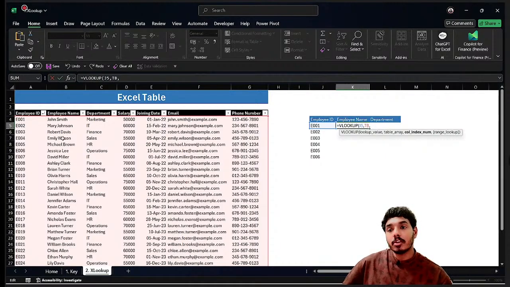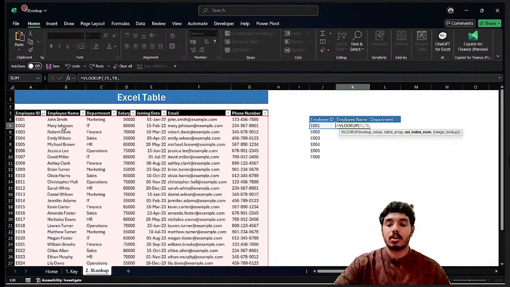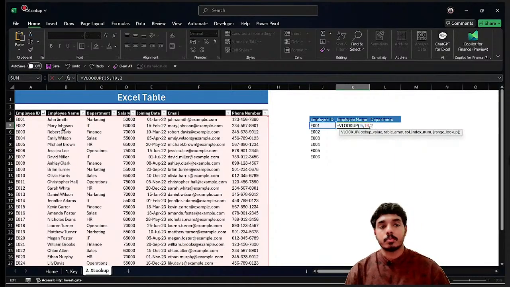I want the employee name to be brought forward. So what I can do is say, since employee name is in the second column, 1 and 2, my column index number will be 2.